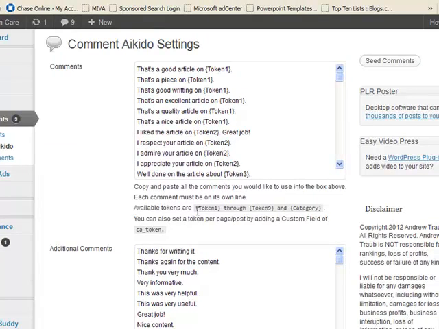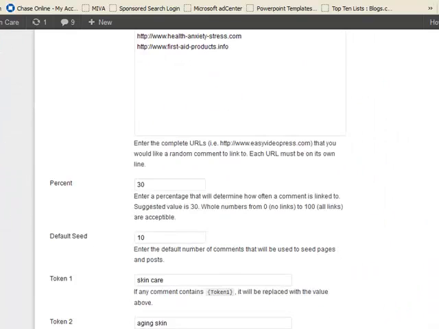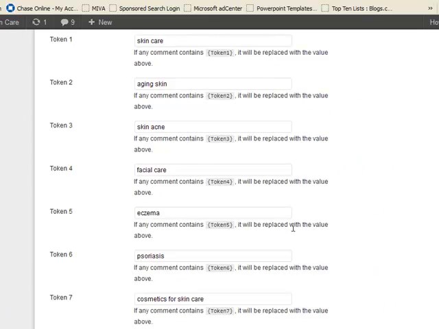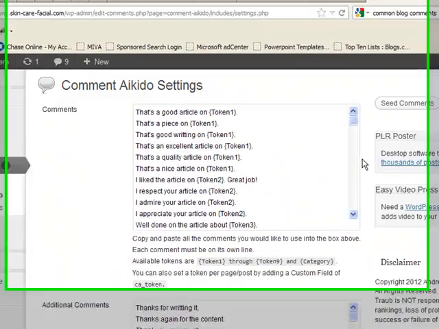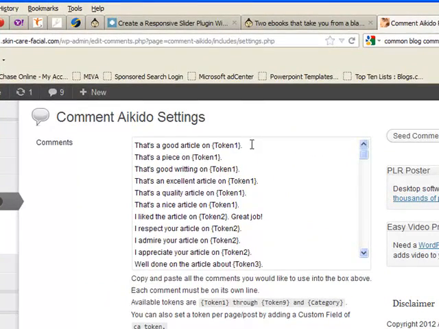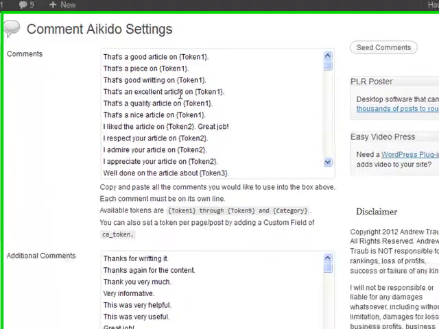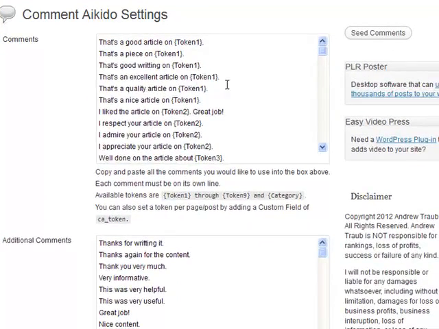And what makes it even more unique is we have these things called tokens. And the tokens are going to be replaced. So if you scroll down here, you've got these 9 different tokens. So skincare: that's a good article on skincare. That's a piece on skincare. That's good writing on skincare. That's an excellent article on skincare.